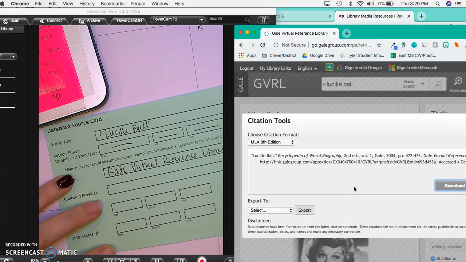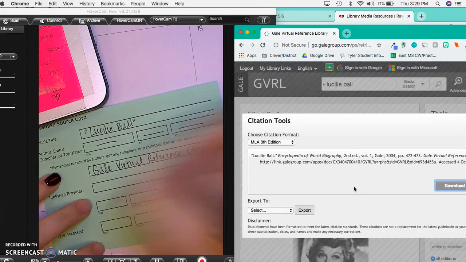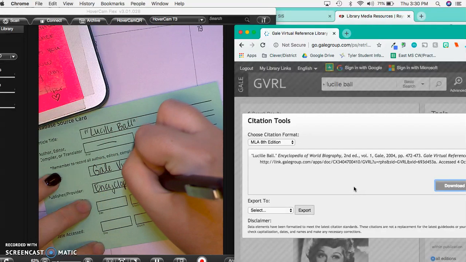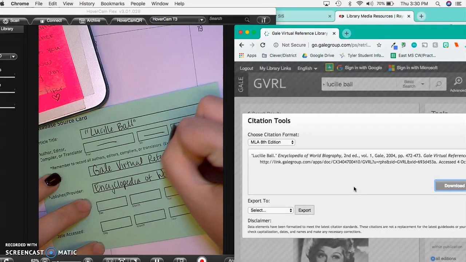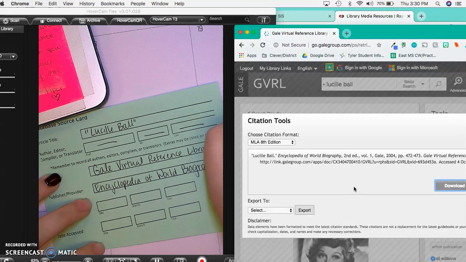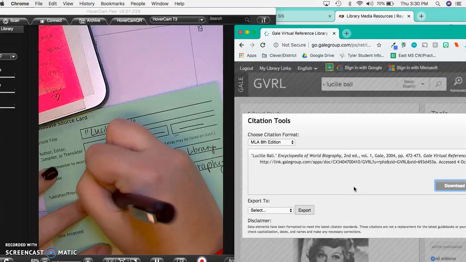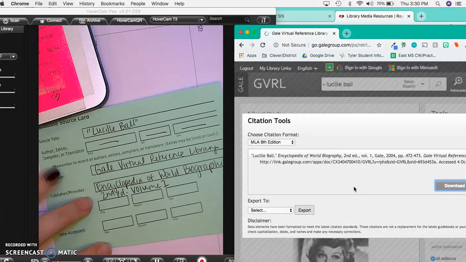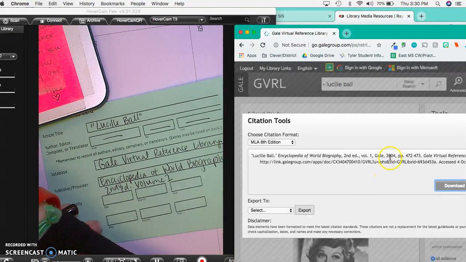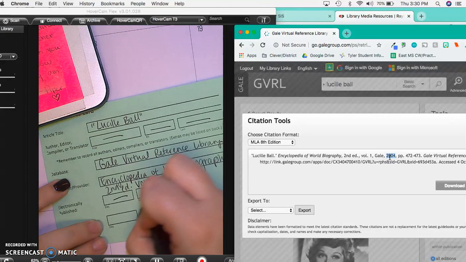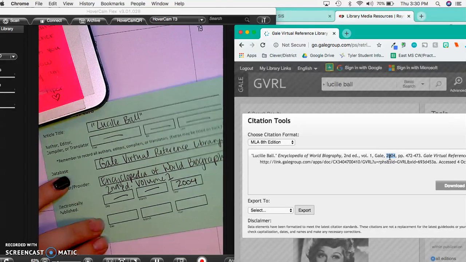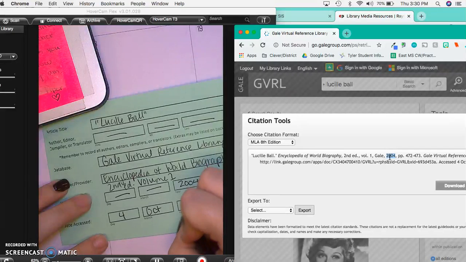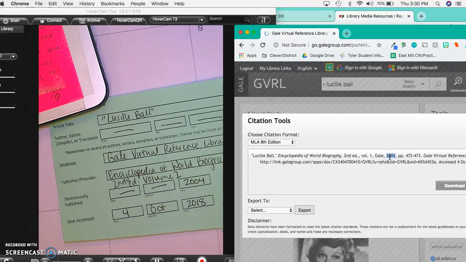Now, the publisher and the sponsor is actually the first thing in parentheses. So that's Encyclopedia of World Biography, second edition, volume 1. Okay, that's it. Now, electronically published, you can see right here it's 2004. So I don't have a day or a month, I have a year. And then today is my date accessed. And it is, folks, that easy. That's all you got to do.